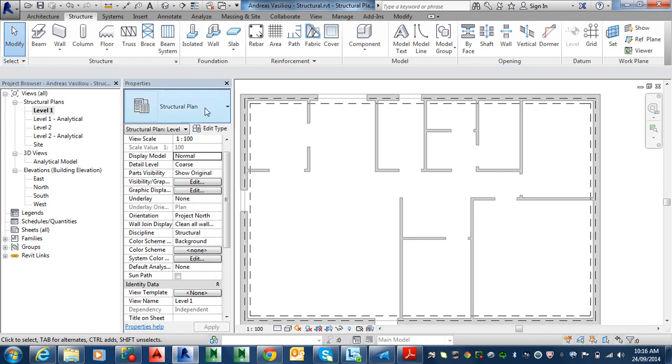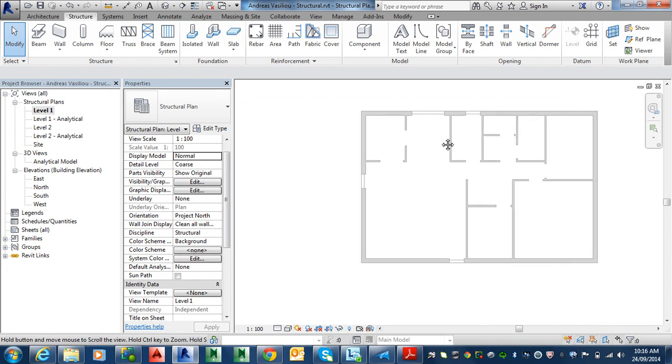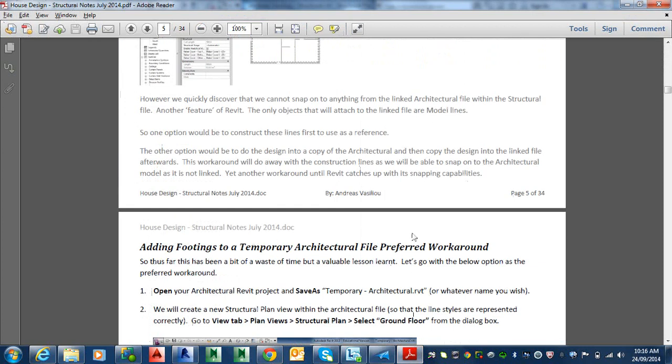So to forget about all that, we just open up the architectural drawing and save it as something temporary, and then our beams are already there. The 4 beams are already there. All we have to do is draw the additional beams in there, and we're done. So this is what we did. Let's go to page 6 here, which is where we are.